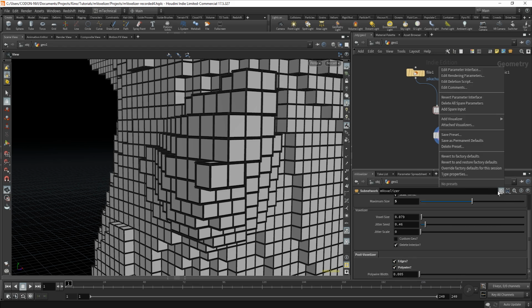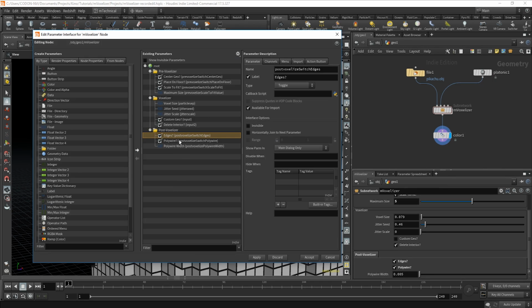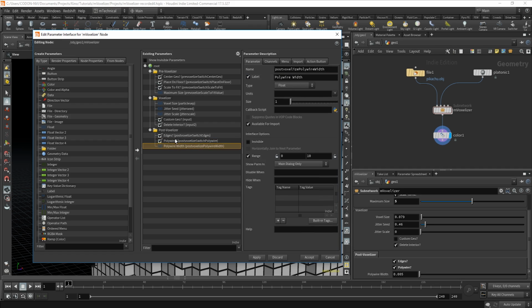For this, we're going to go to the edit parameter interface, and in the parameter tab for the polywire, I want to have this hidden, and this is how we use the hide when. I want to have this hidden if this guy was 0 and if this toggle was not checked. And for the polywire width, we're going to have this hidden again if this polywire toggle was 0. So in the hide when tab parameter, we're just going to say if it was 0, then just hide this guy.